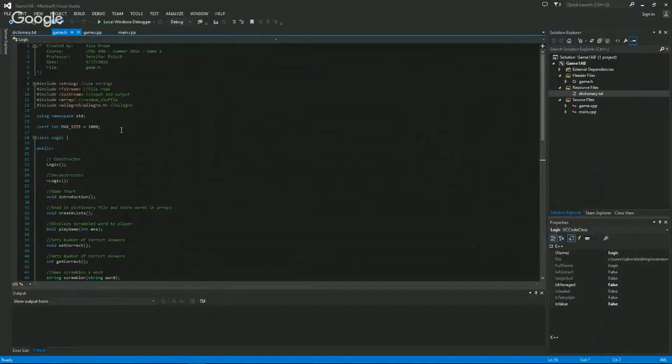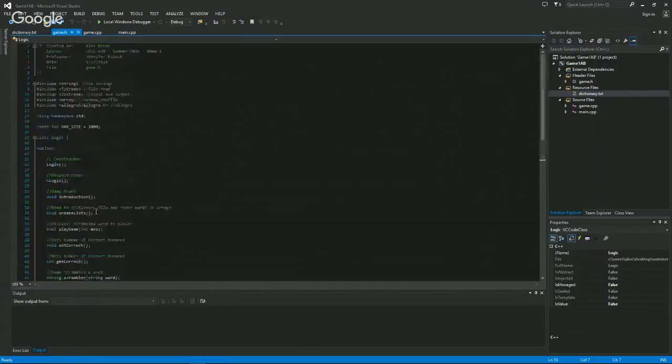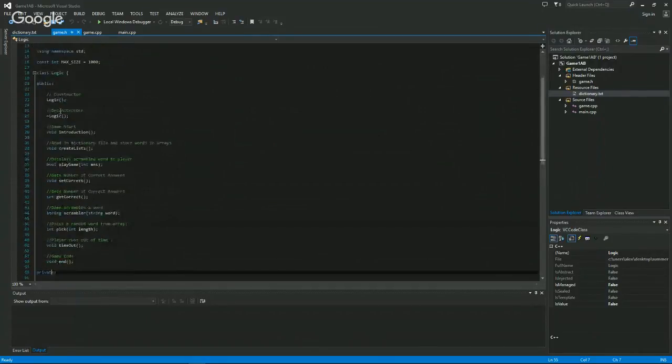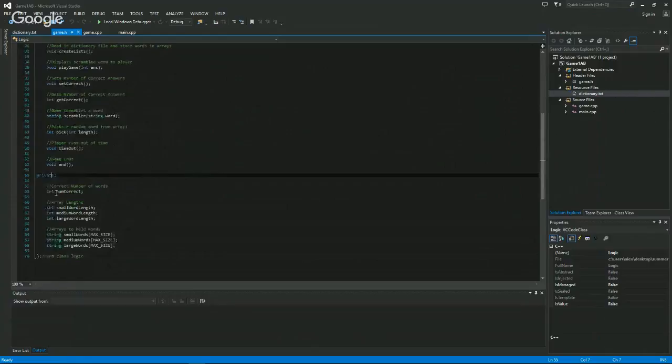In this video, I will be demonstrating my game as well as walking through my code so you can see how it works. This is my H file. It's pretty basic in terms of an H file. I have my constructor and destructor, all the functions I'm going to use, as well as all of my private variables.